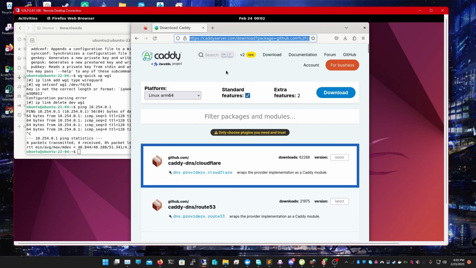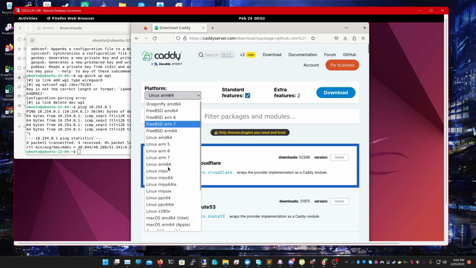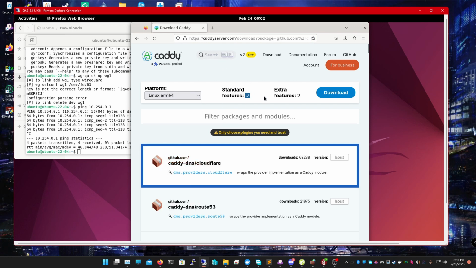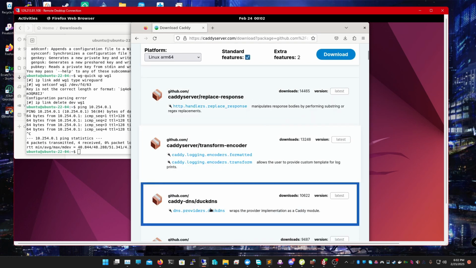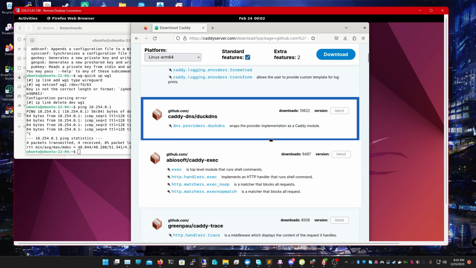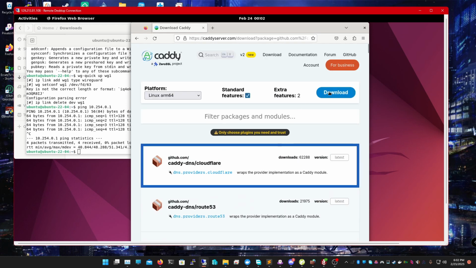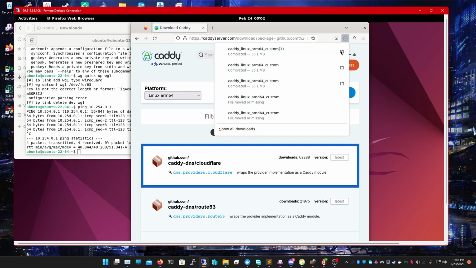Next, we want to download our Caddy file. I'm going to link this in the description, but you need to make sure it's for Linux ARM64. That's because right now we're on an ARM package with the free version of Oracle. And just make sure Cloudflare and Duck DNS are selected. I just do it for both of them because I usually use both, but you can choose. Click on download, and it goes to our downloads.